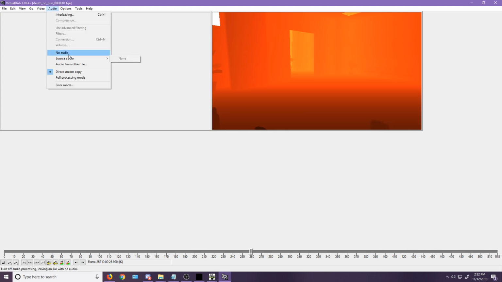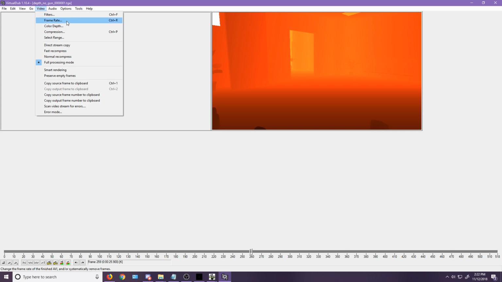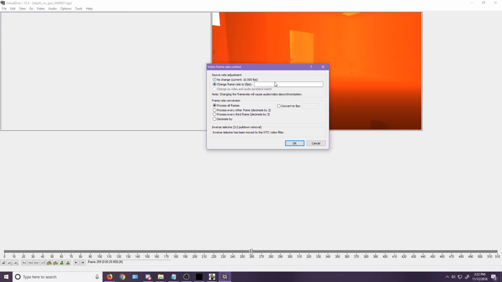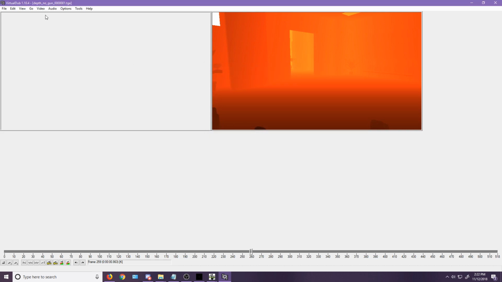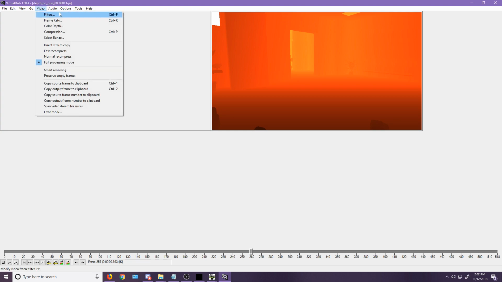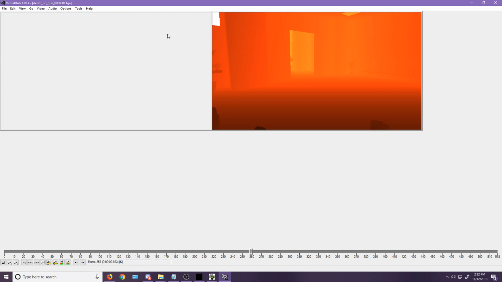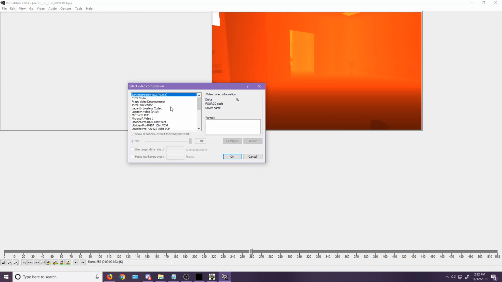Now go to no audio, video, frame rate, and then you're gonna want to make it what you made it in the game. So if we made it 300, but yours might be 600 or 60 or whatever you did. So yeah, change the frame rate, and then compression. Now you're gonna need a special codec. You're gonna need to install Lagarith Lossless codec. If you don't have it already, it'll be in the description.